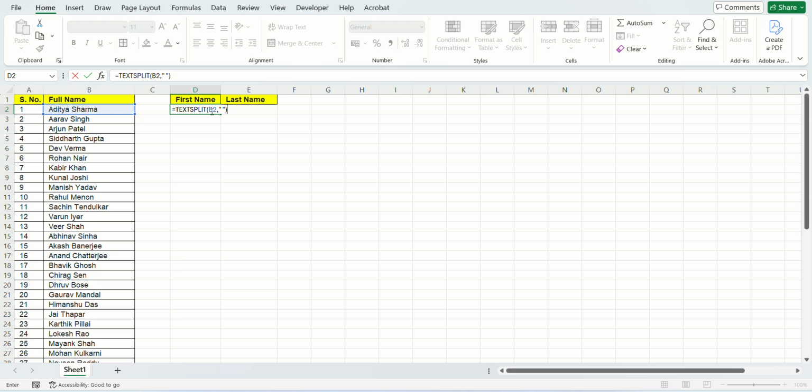Then after that, it understands the first name and the last name. So it will make sure that Aditya is the first name by putting this comma and the space, where it understands where it should split. So here we need to get Aditya as the first name and Sharma as the last name. Once we enter it, this is how it works.